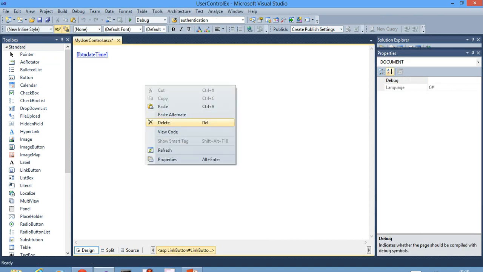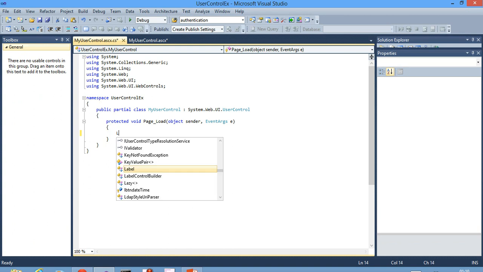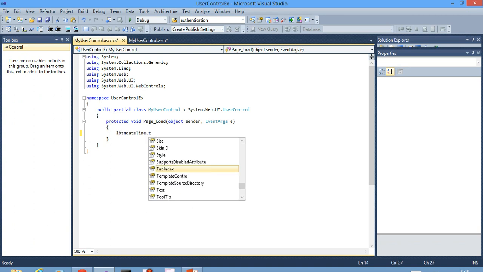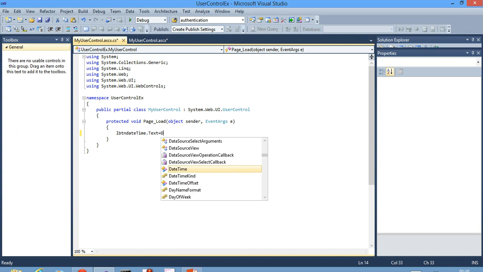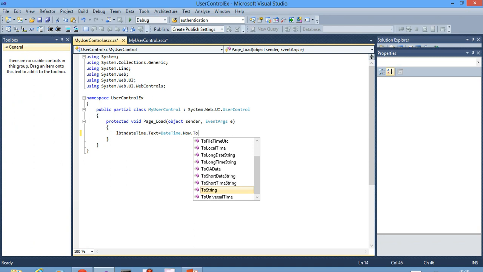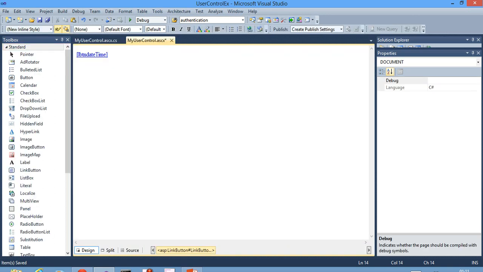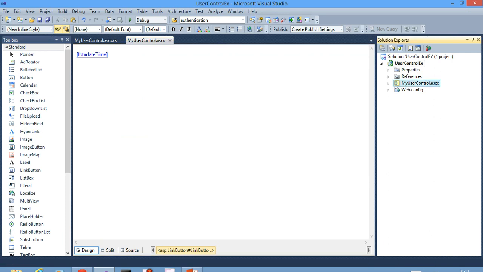On the page load, I have some code: link button date and time dot text equal to DateTime.Now.ToString. Convert the time and the date to string and store it onto the link button. So now you have created a control. When you go to the solution explorer, you get a file called myusercontrol.ascx.